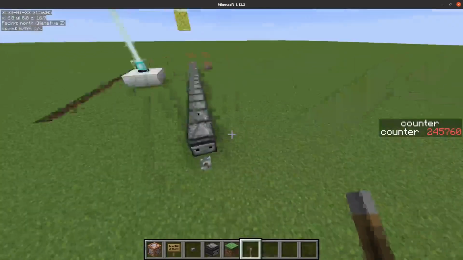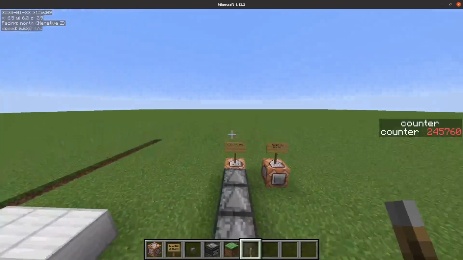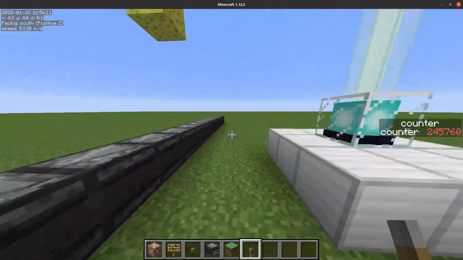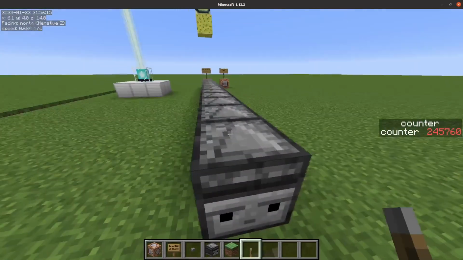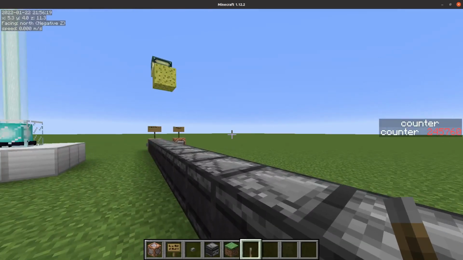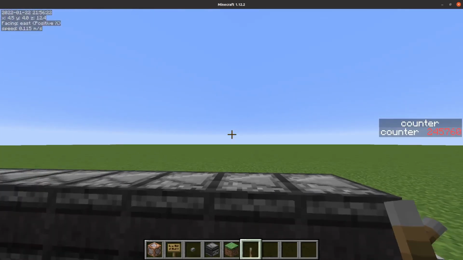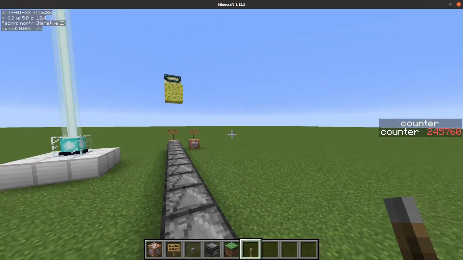So why is this useful? Why is this what you might want to call a lag machine? Well, if the observers are triggered on the main thread, they will freeze the rest of the game. If they're triggered on the glass thread, they will not freeze the rest of the game, because the glass thread is running completely independently of the main thread.